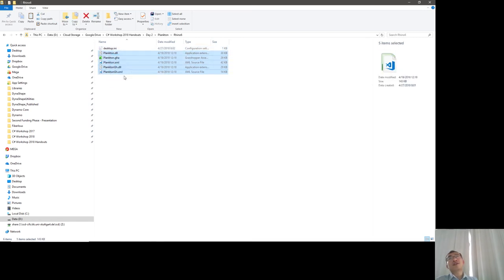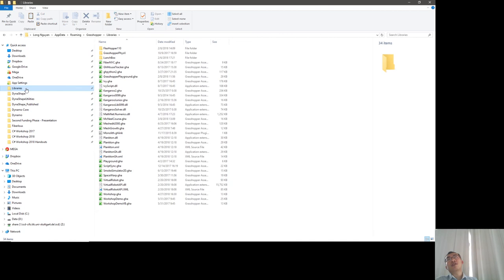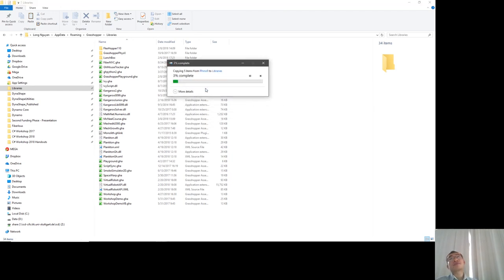You will notice the important one here is the XML file. The XML file is where the tooltips and the extra documentation are contained. So when you code in Visual Studio, you can see the documentation of each function nicely. Copy everything and move it to the libraries folder of your Grasshopper plugin. Just copy and paste everything here. I already have it, so.